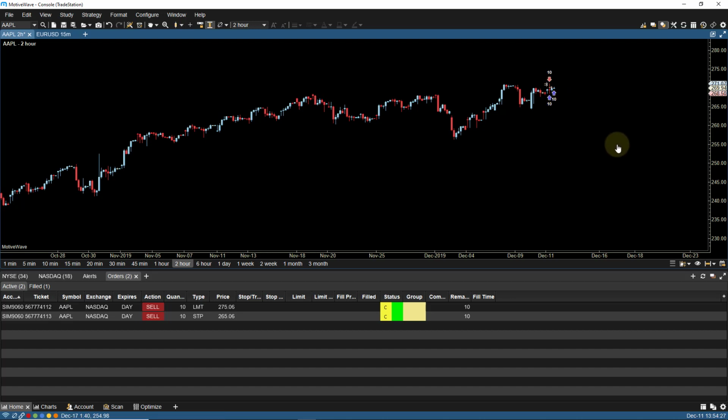We can also access trade functionality via the price axis by right clicking on it and then clicking on trade, and here you'll see a list of supported order types by your broker. So from here, you can then go ahead and select any type of order that you want.